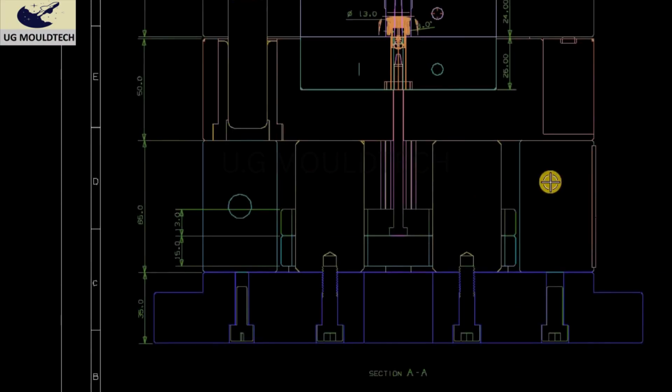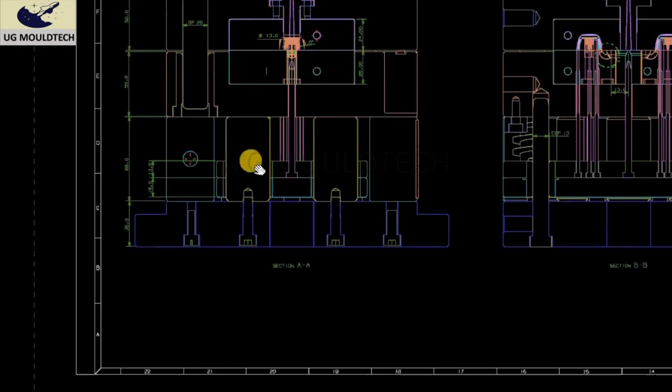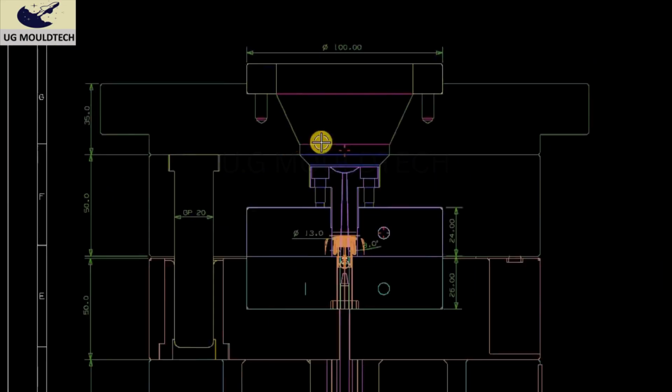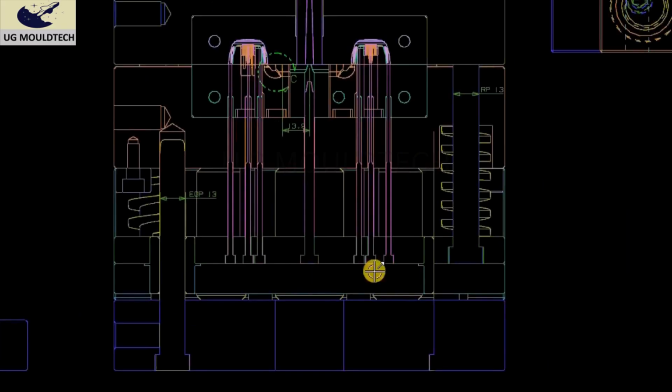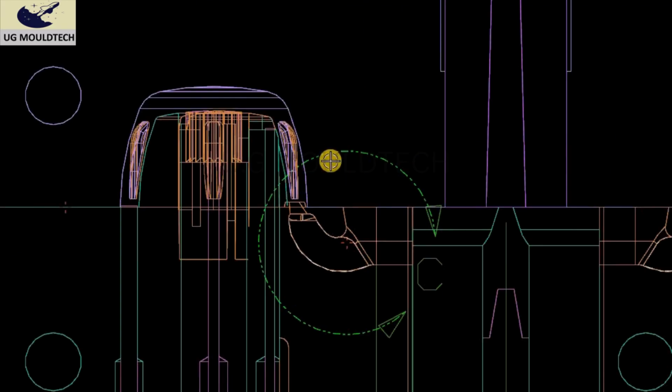This is the spacer, and this gives the space for ejection. This is the back plate. And all the dimensions have been given. And the section BB you can find here, this is the product from the center of the product.